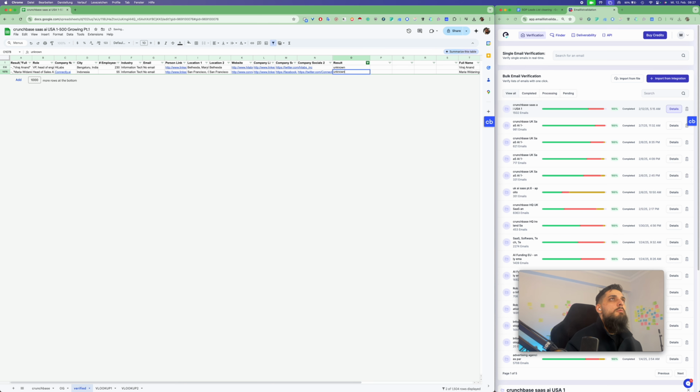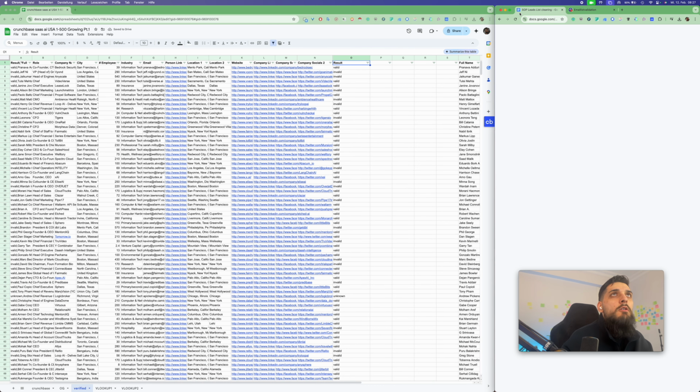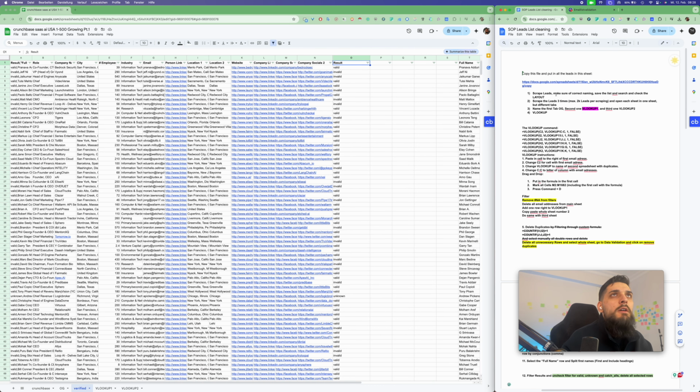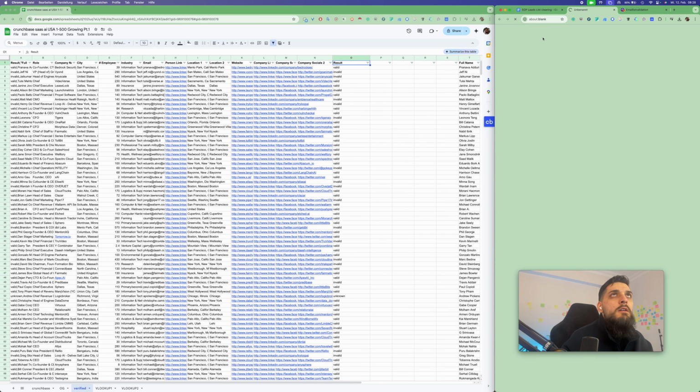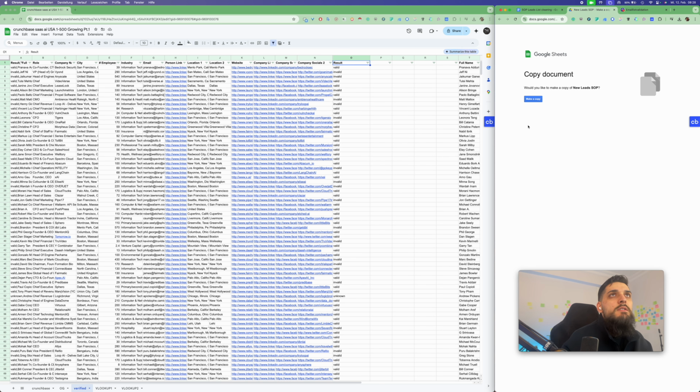Let me just copy paste it here. Issues like that can happen. I also have my SOP here, by the way. You can just use this one, what I also use for the sheets if you like.